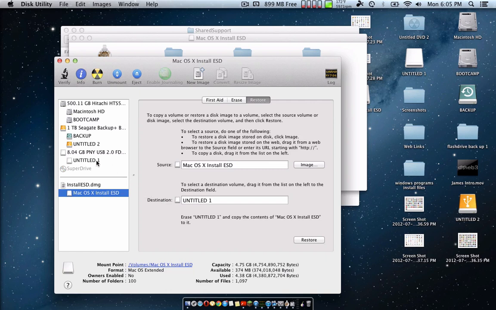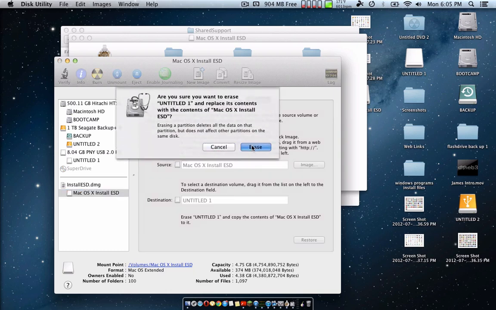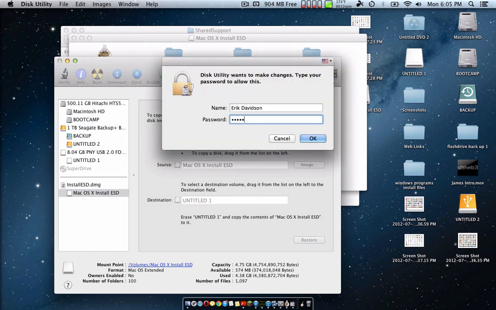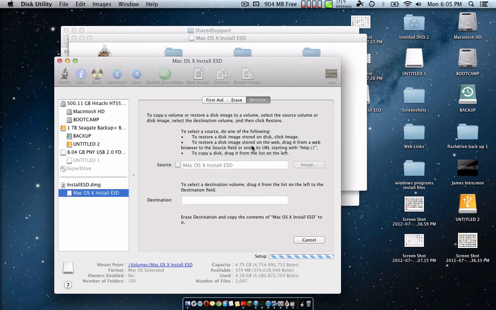Mine is called Untitled 1. You could have named it something fancy like ML Install Drive or whatever. I did not bother. So making sure your destination is lined up with your thumb drive, then just click Restore, then Erase, and you may have to type in your password. And now it should start putting that file onto your thumb drive.